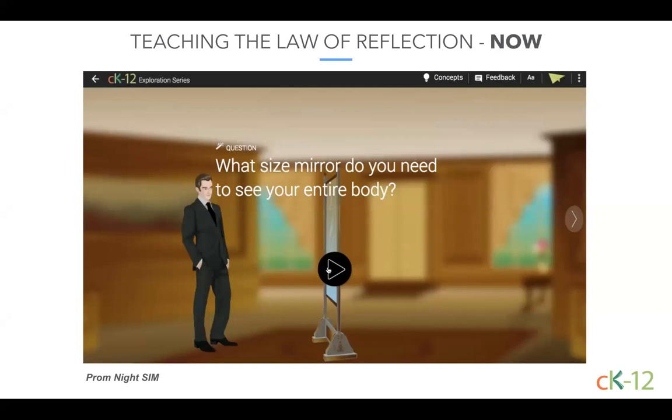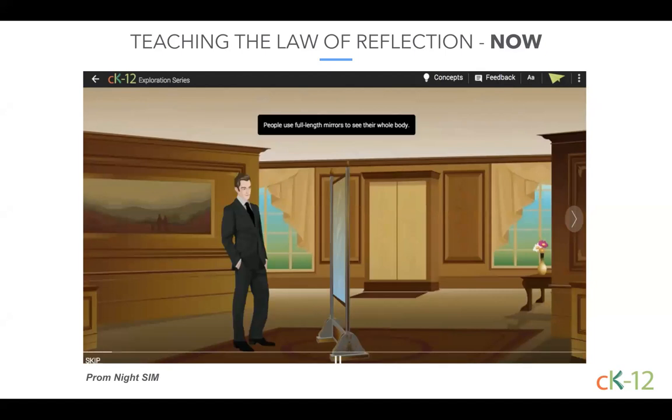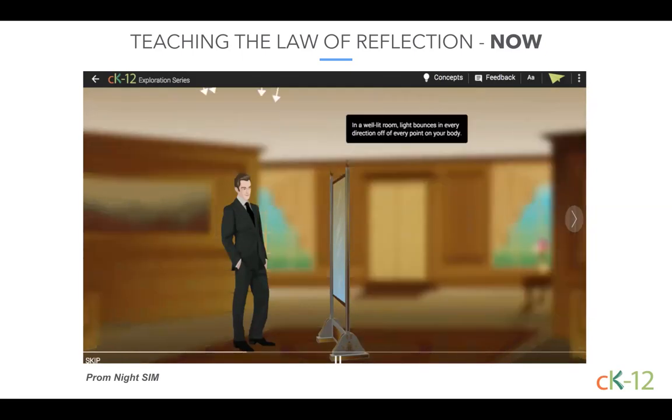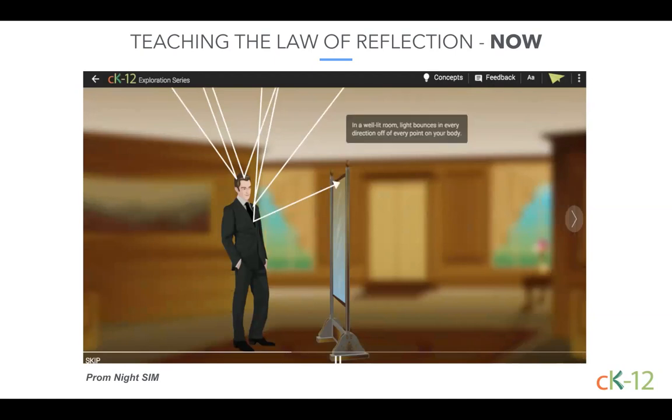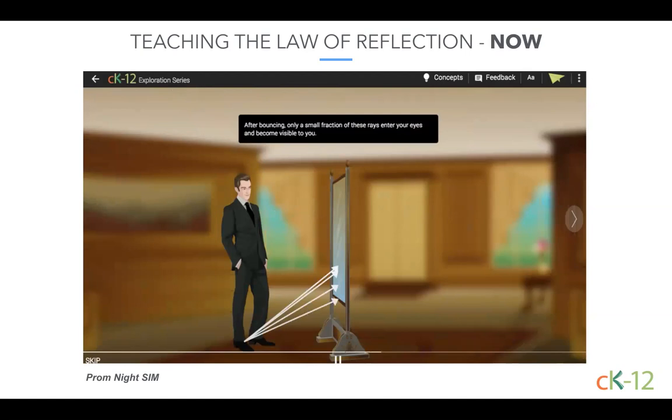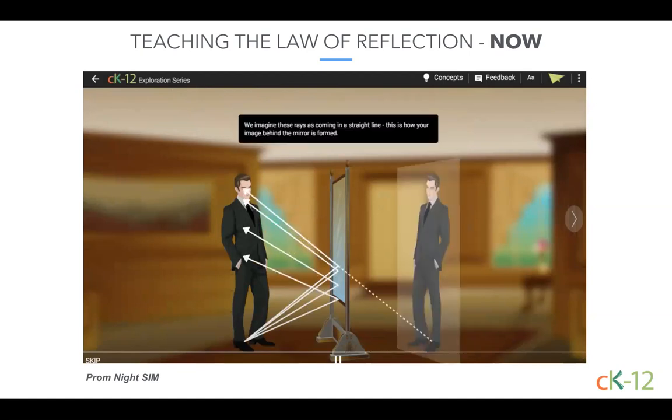This is the prom night sim, a result of the beautiful collaboration between science teachers, animators, and software developers at CK-12. So the prom night sim begins with an intriguing question, and then it advances through a video explaining the basic concepts and posing further questions to get students to think about the underlying physics behind a real-world scenario. In this case, this young man is getting ready for the prom and looking in the mirror at himself.